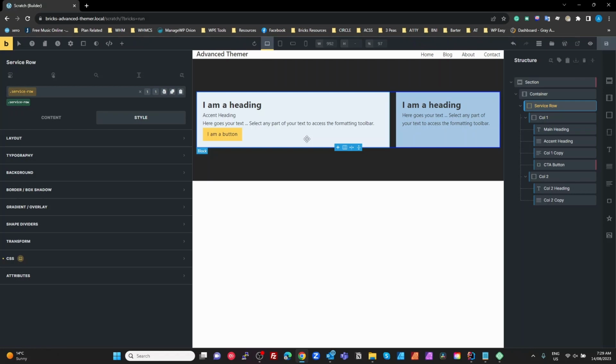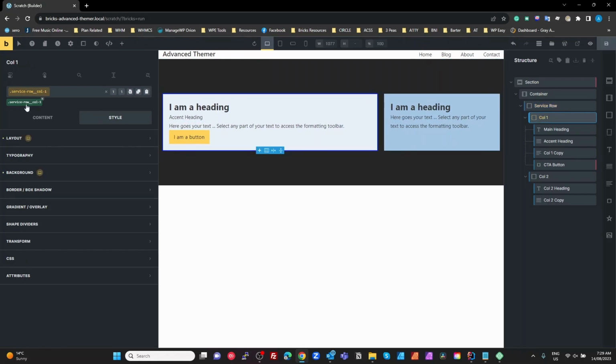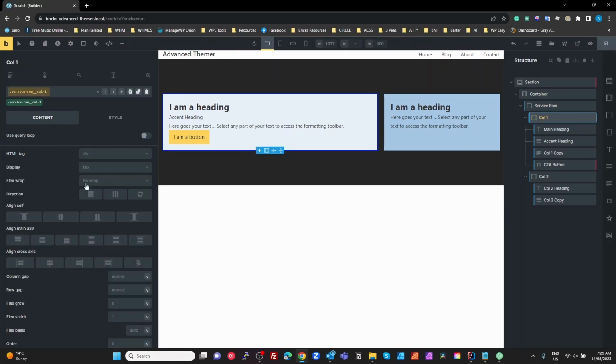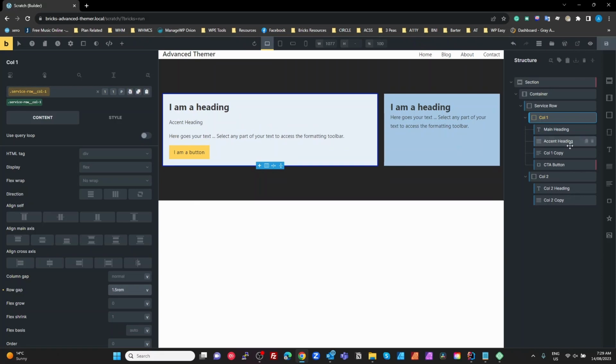Now, also looking at these here, we probably want to go back to our columns, and in our columns, we want to add some row gap to space these out. Now, I'm going to just make that say 1.5 rem and do the same on the second column. Okay. That work, it did. These two are just one block there.